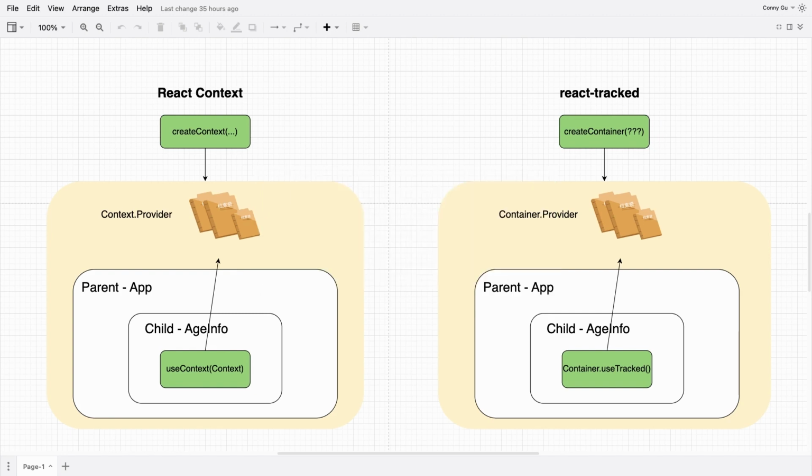On the left side, createContext returns a context object, under which there is a provider component which stores all the data you want to pass. You wrap this component around the components you want to pass data to. Also, on the right side, createContainer returns a container object, which also has the provider component, which contains all the data that you want to pass. And you wrap that provider around the components that you want to pass the data to. Okay, that's the same part. Let's look at the difference.